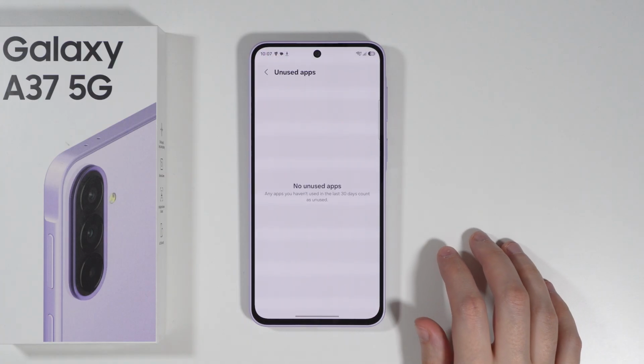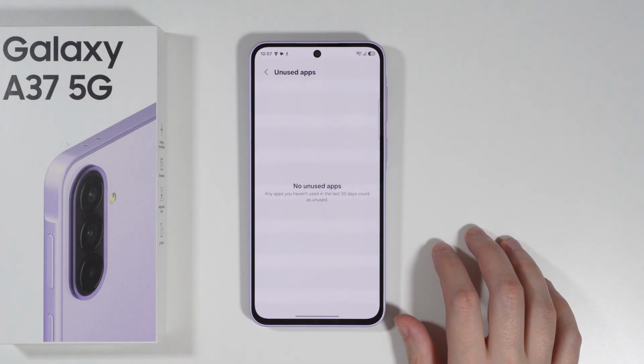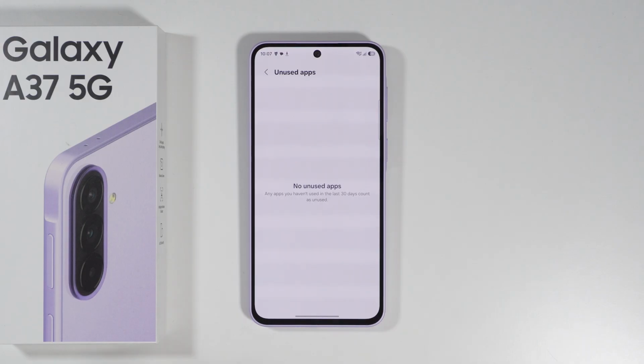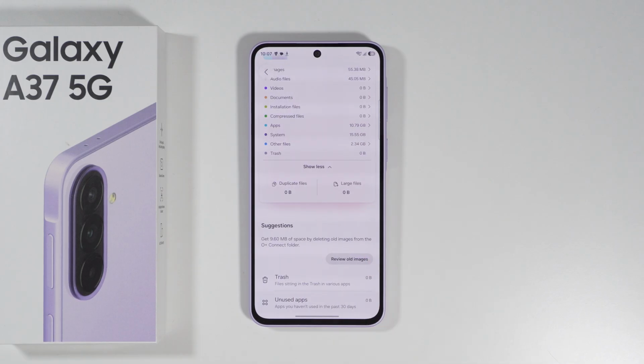And also we have unused apps, which of course can also be pretty helpful to decide which apps you might want to completely uninstall from your phone if it turns out you don't use them, or you rarely use them and they are not needed so much. So that's pretty much it.